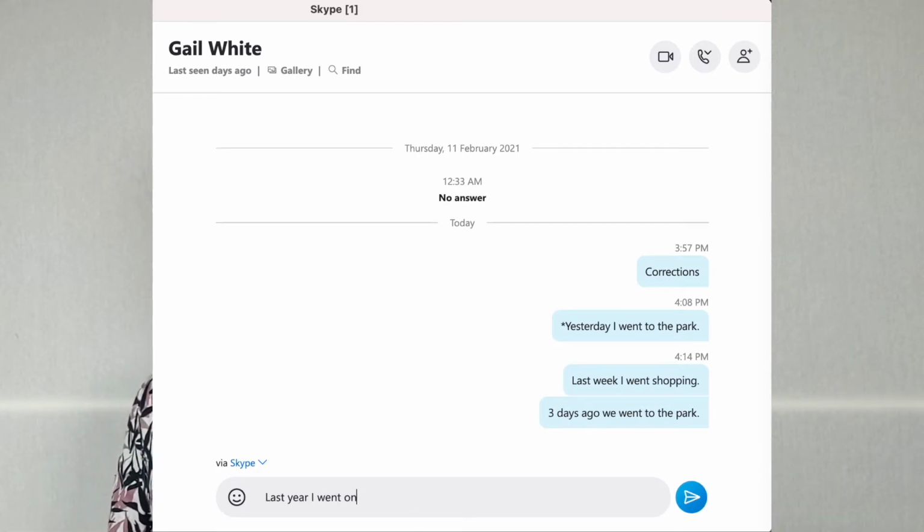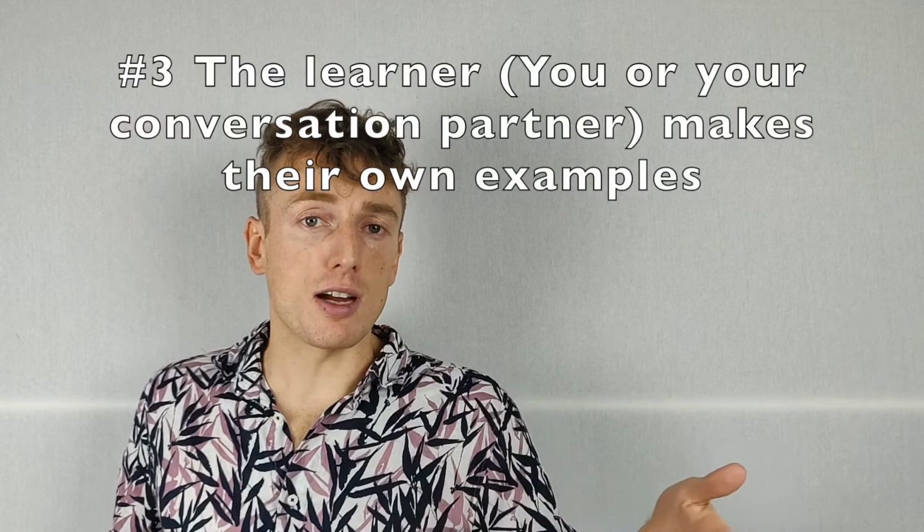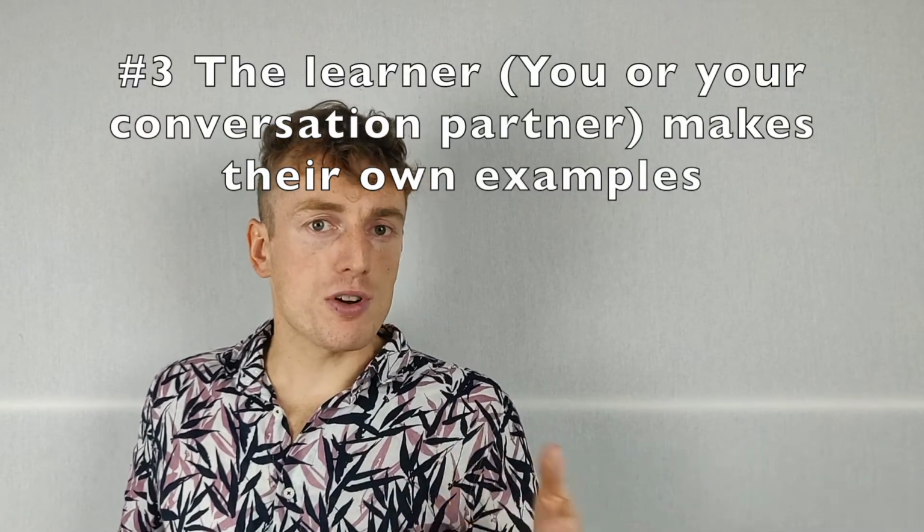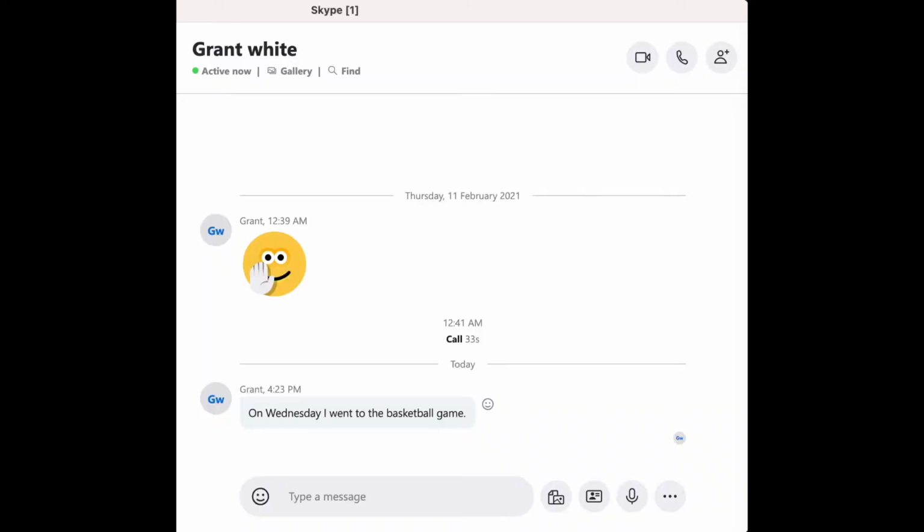Step 3. The learner now has to make their own examples. They should already have 3 or 4 sentences now to work with, so it should be quite easy for them to come up with something. 1 or 2 or 3 examples is fine. So my partner here could try and say, on Wednesday I went to the basketball game. Perfect, good example.